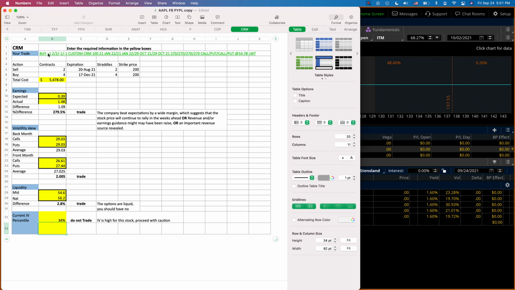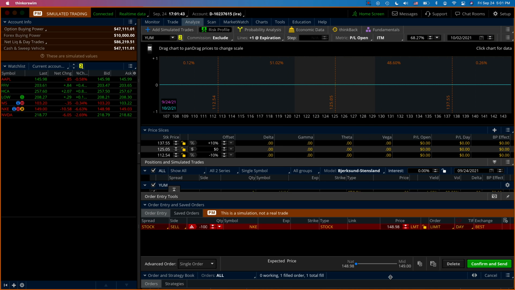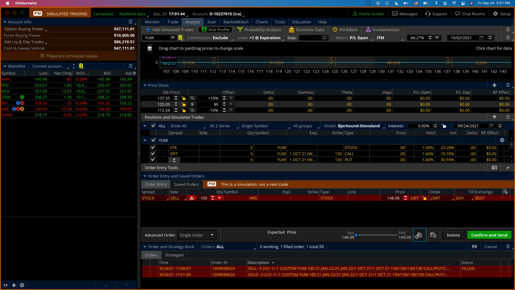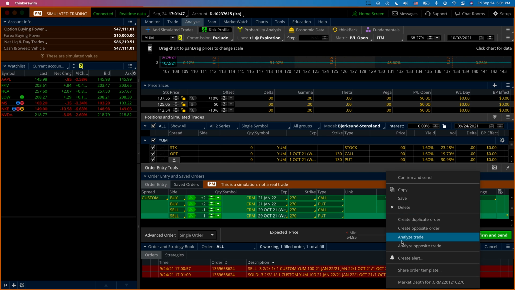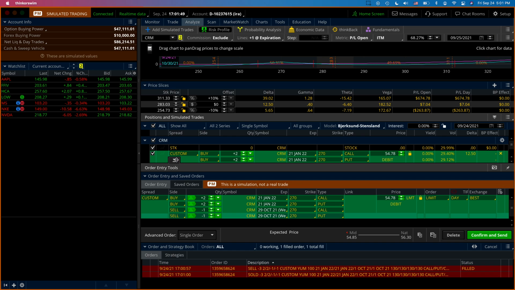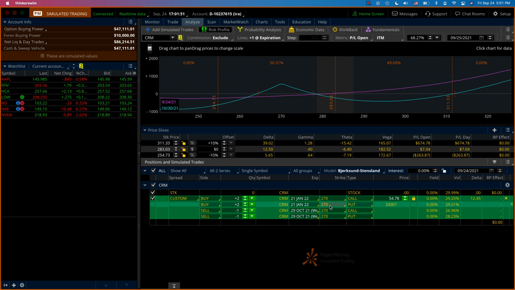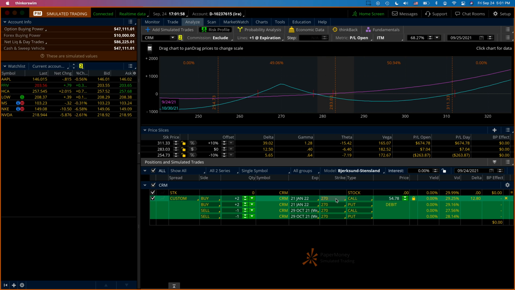Let's start with CRM, and you can see that all of my conditions here are met, except for the current IV percentile, 34%, which is a little high, okay? But I'm willing to take the risk. Copy that trade and then bring it here, and then we'll deal with that. Okay, so here it is. I've told you before how to create these. Okay, we can change this around a little bit. The stock is trading really at 280, so we can change that to 280.